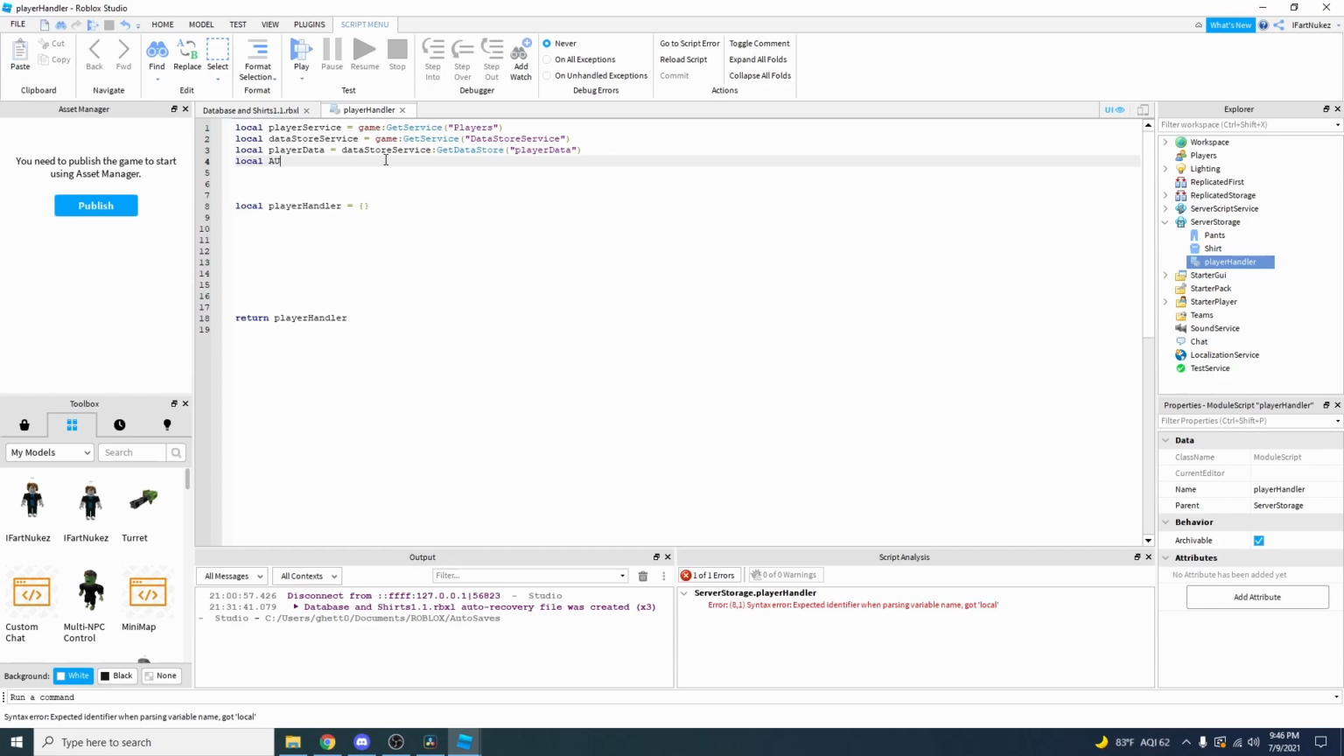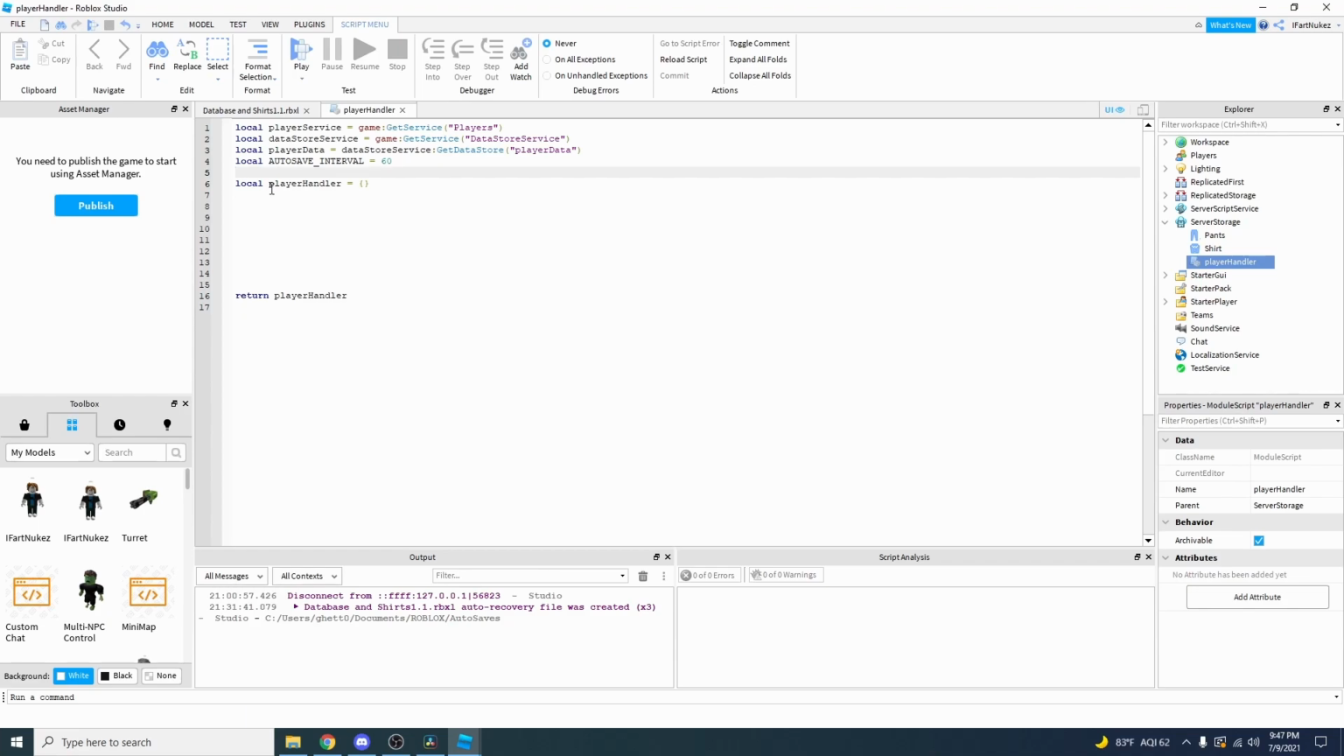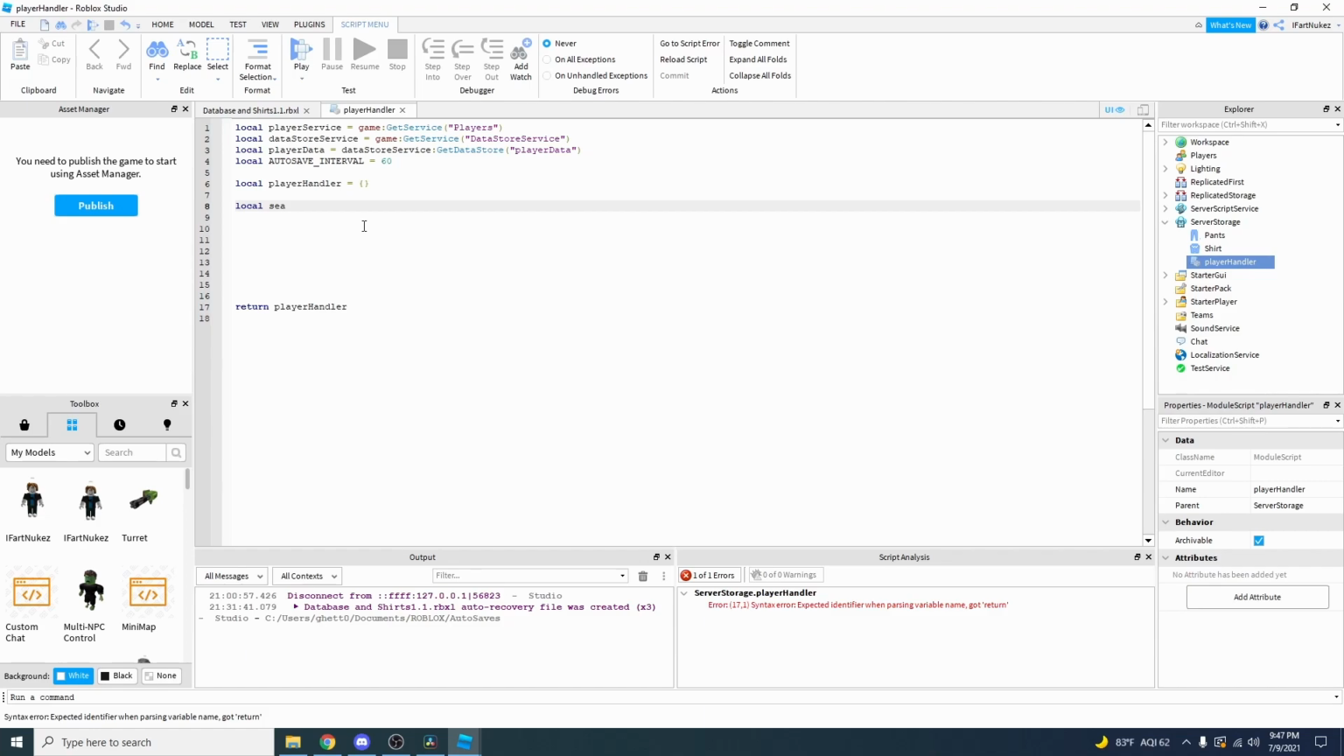Next item, I usually for all my games like to add a little autosave, an automatic save feature. Just call it local autosave interval equals whatever time you like. I usually do 1 minute, so every minute it saves the information of the game. And let's begin in here in the module script. Let's go ahead and start by first setting another variable. Let's put the session data. This is where all the information is temporarily going to be saved before it gets to the database.